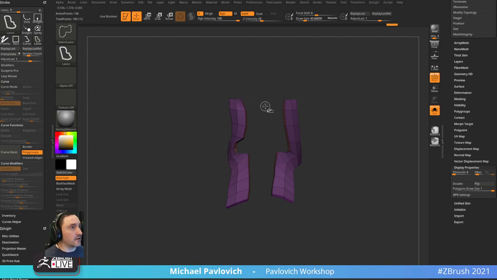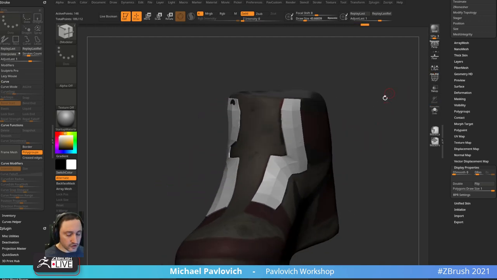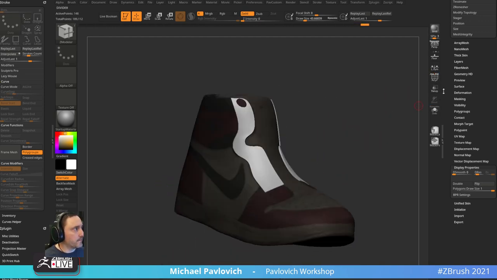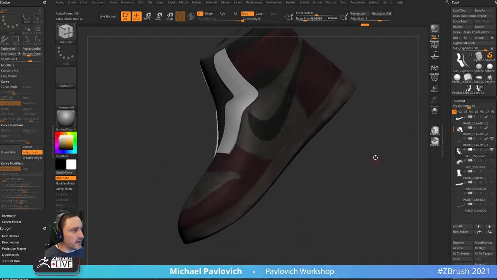In fact, you can also get stuff like this where you have one side flipped and one side not. To fix that, obviously you can just go in here and grab one side, flip it, and now your normals are facing in the correct direction that they should be.